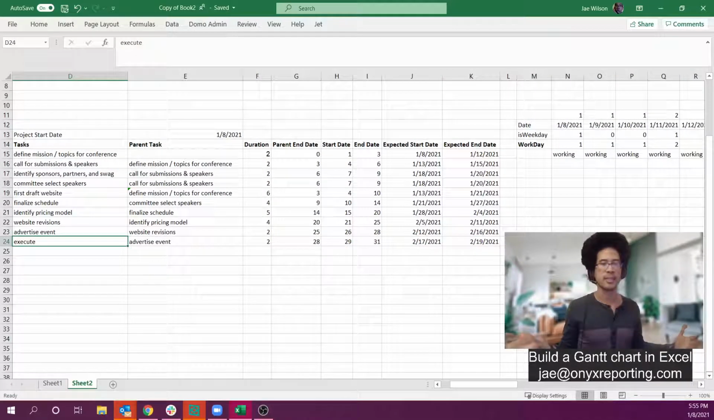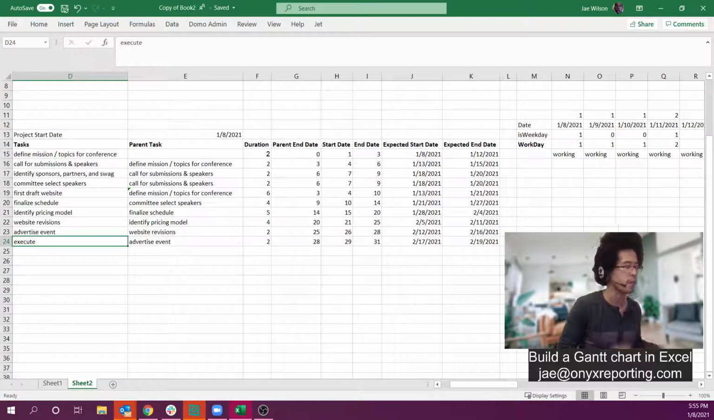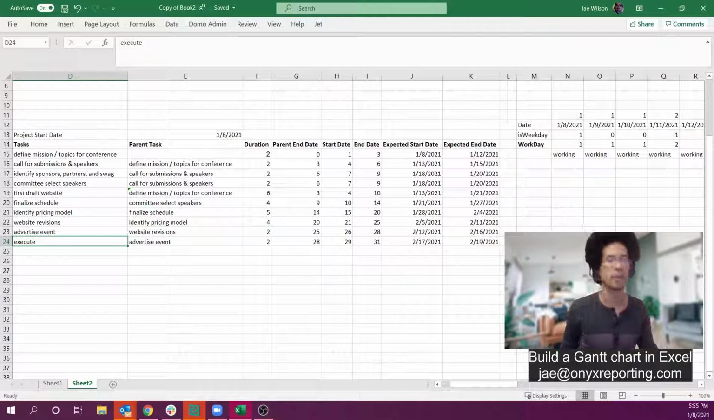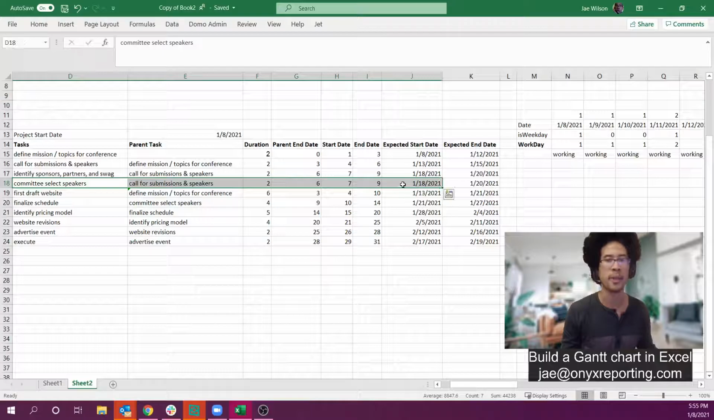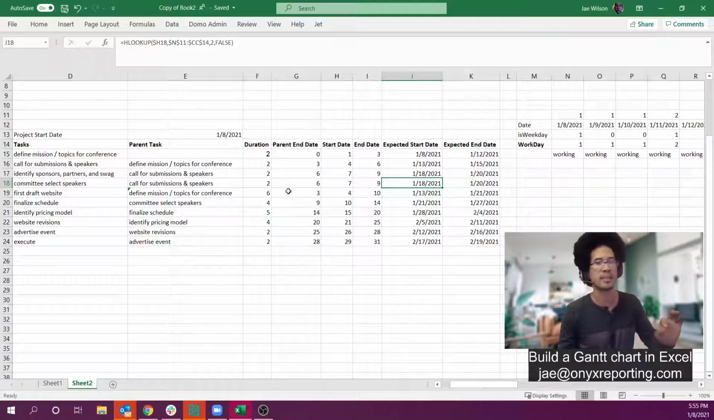So I handed this Gantt chart over to my wife, and I was like, hey, is this what you're looking for? And she's like, Jay, oh, you're so close. We're almost there. Here's the problem. We obviously work with executive sponsors and partners, and sometimes a partner will say, hey, we'd love to support you on this thing, but I'm not available to start participating in this committee selecting speakers. I can't start this activity before a certain day, like I can't start before the 20th. Even though the parent task might be already finished, I can't start this activity until the 20th.